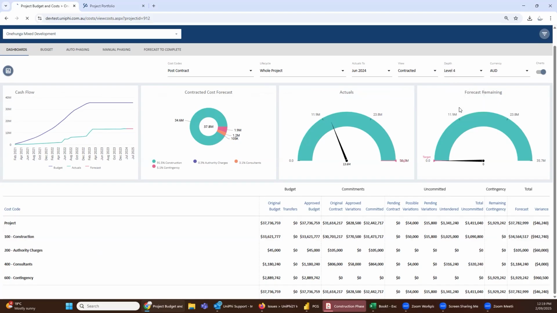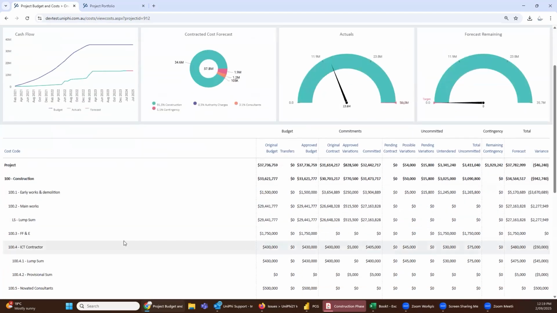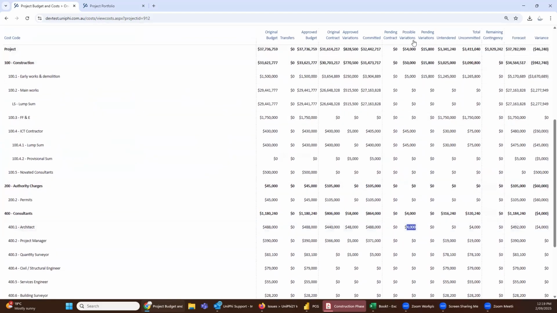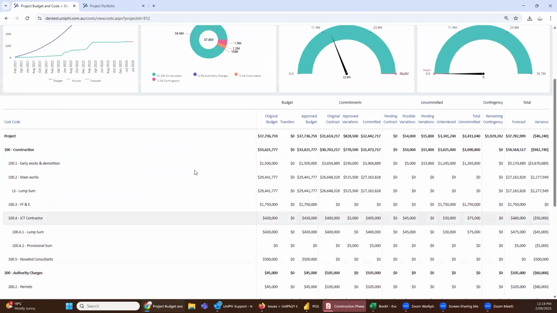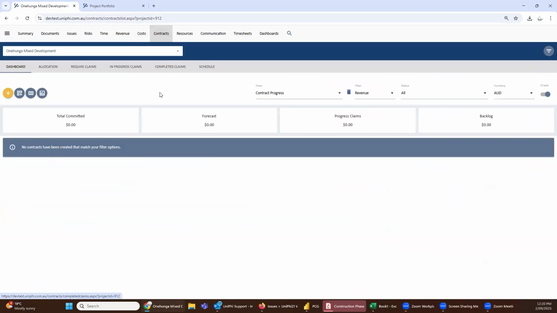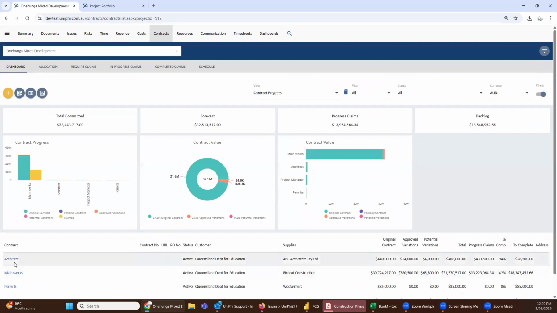But if I go and look at it all, so it's everything, I'm going to say, okay, let's go down. We've got this architect here, 488,000. At the moment, there's a possible variation of $4,000. Now, there's a couple of ways I can find out where that is. If I go to the contracts screen, I've got revenue on, so I'll just go all, so I get all my contracts. Chances are it's coming from that architect, right? Because you've labeled it that way, but you might not have labeled it very well.